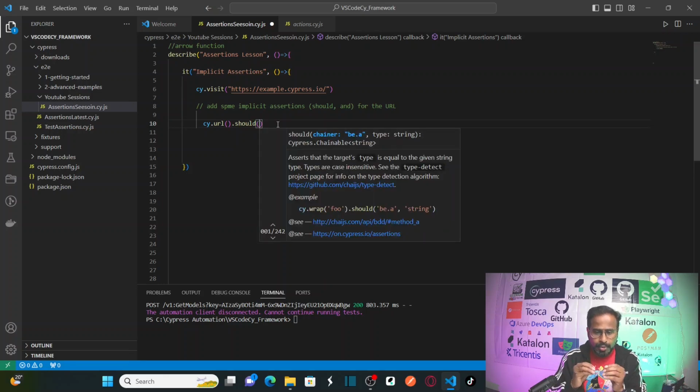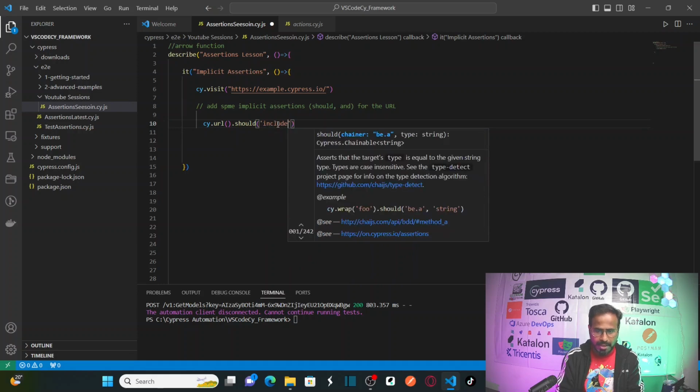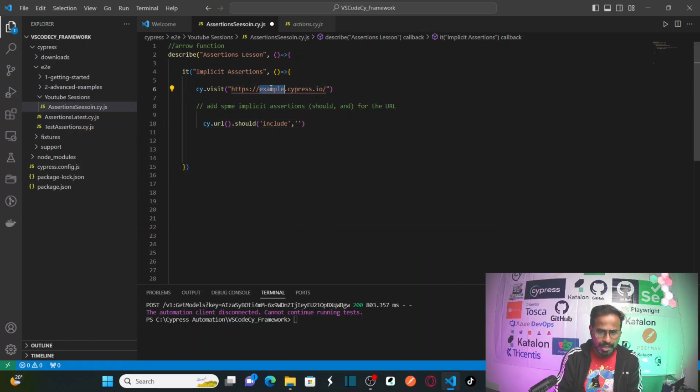The should, I'm going to use the keywords. Whenever you use assertion, you should be able to use the keywords. So I'm going to use a keyword called include. You can see it is automatically populating. Include, what it should include? Here in the URL, let's say I want to say it should include example, right? Copy that and paste it here.